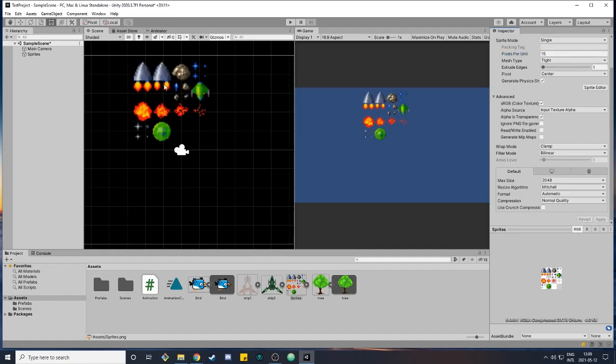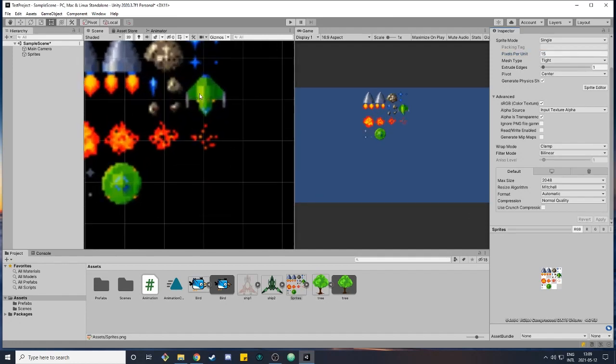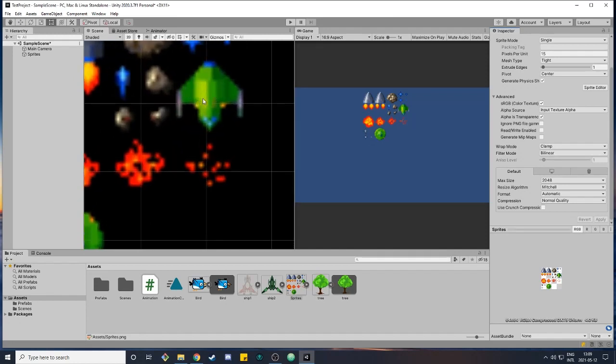Yes, this looks alright. But if I zoom in a bit here, you can also see that it's sort of blurry, and that is because we don't use the right kind of texture filter mode.